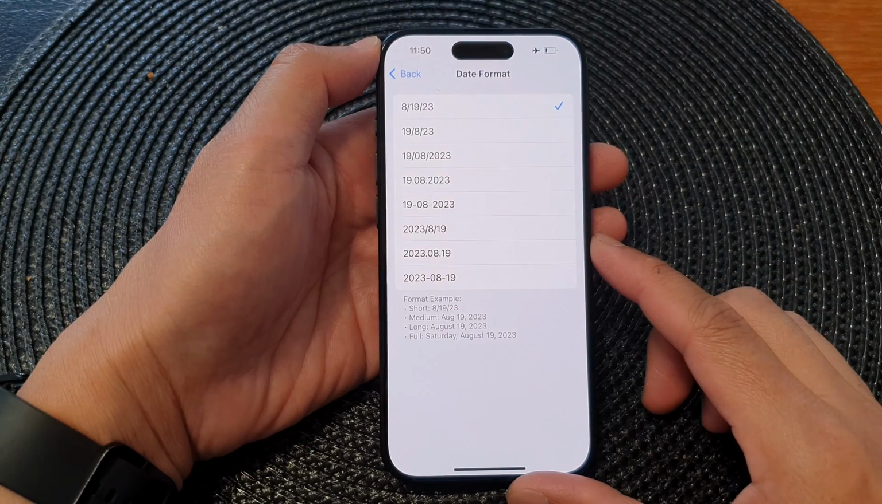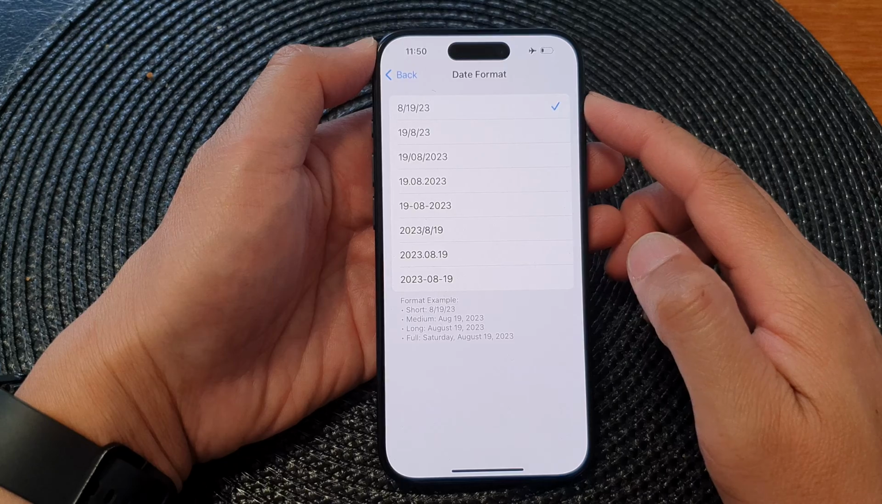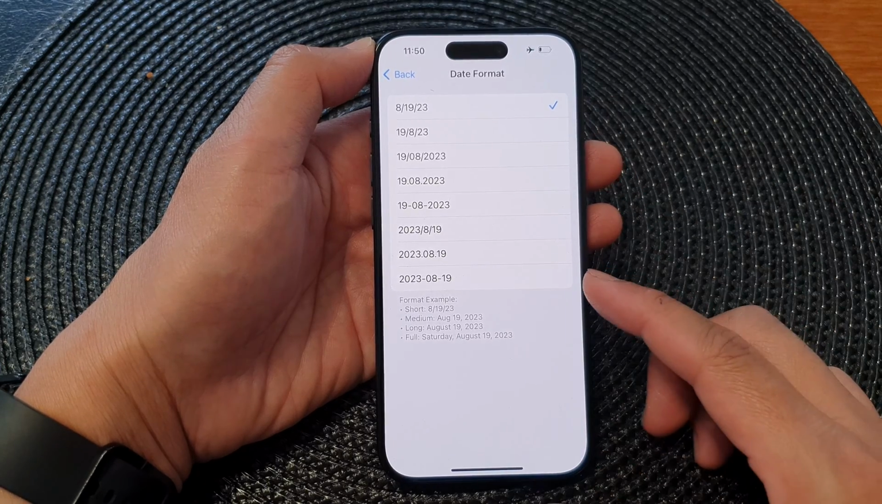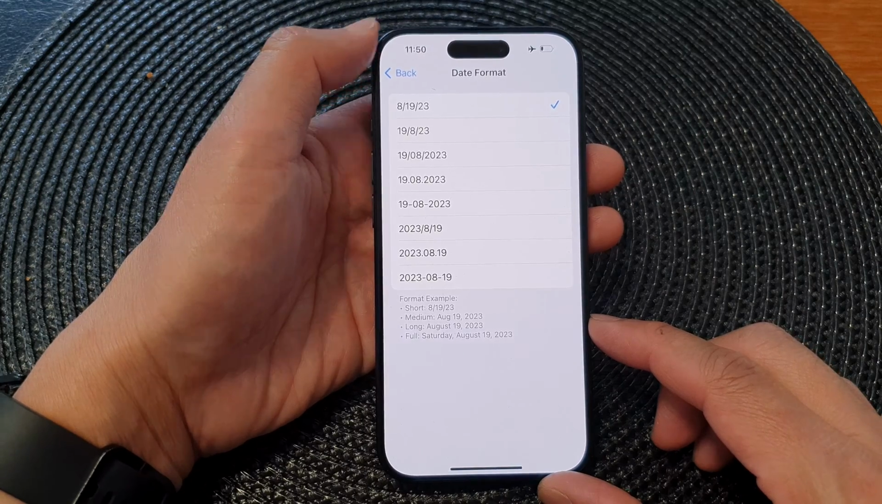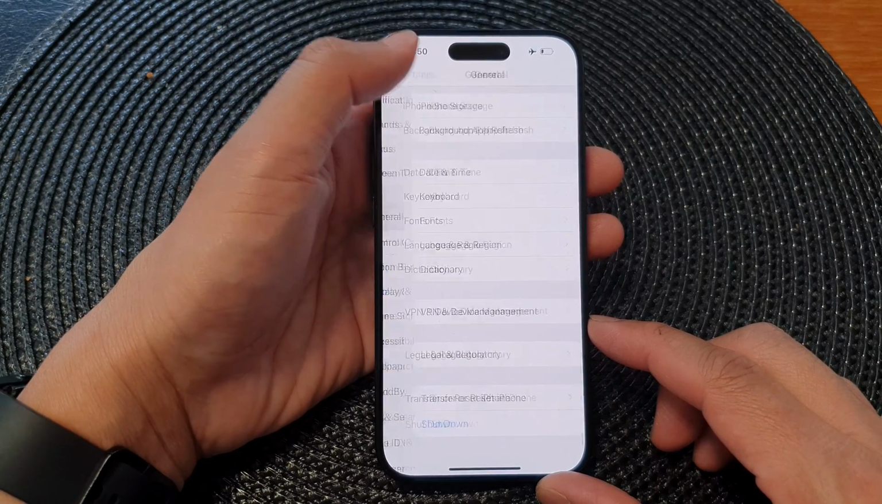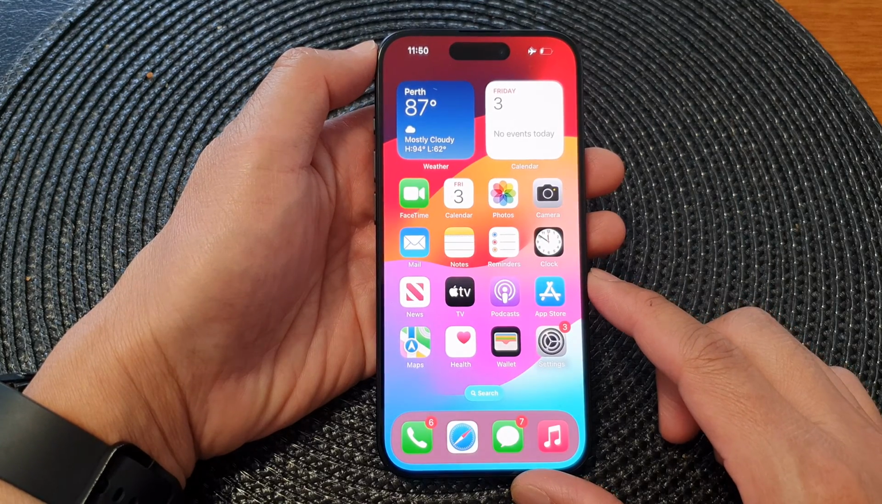Hey guys, in this video, we're going to take a look at how you can change the date format to short, medium, long, or full on the iPhone 15 series. First, let's go back to the home screen by swiping up at the bottom of the screen.